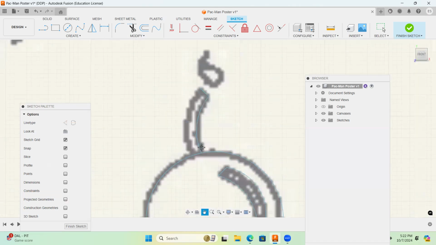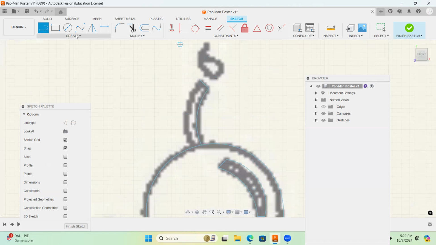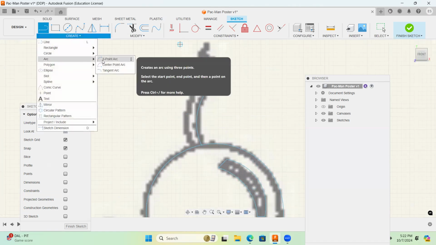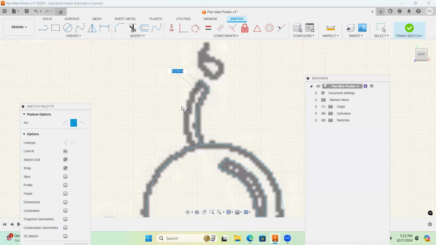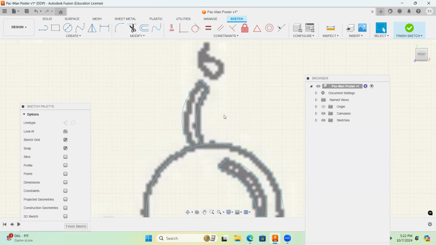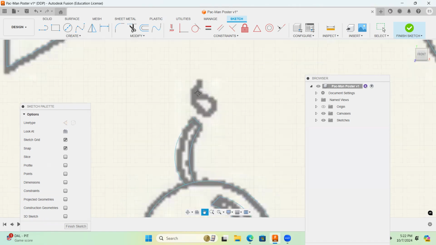Okay. So let's continue with our stem. I'm going to grab another 3-point arc. We go from here to here. I'm going to get that same curve or something close to it. And now I'm going to grab my spline for this little teardrop. And I'm just going to get as close as I can to this shape.